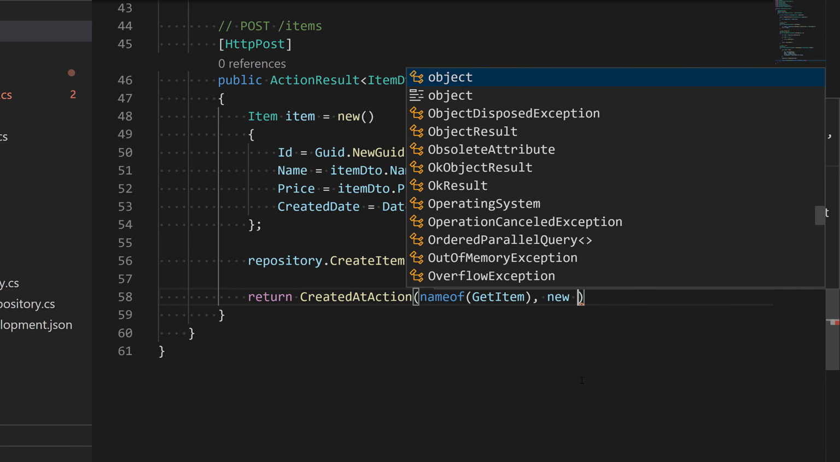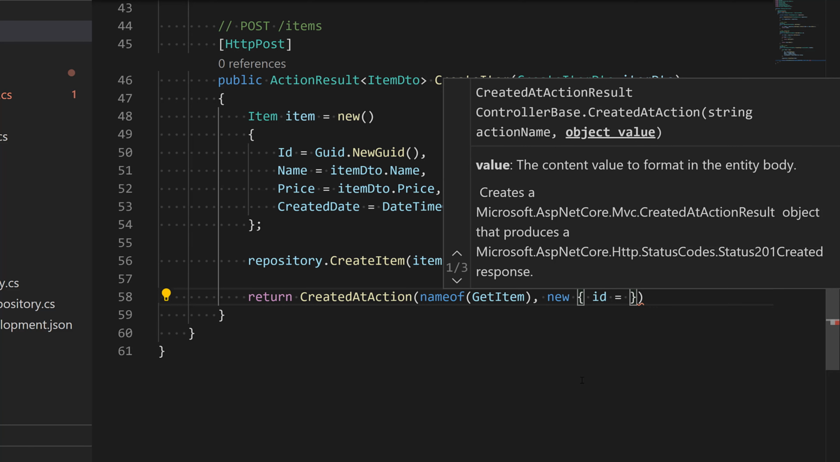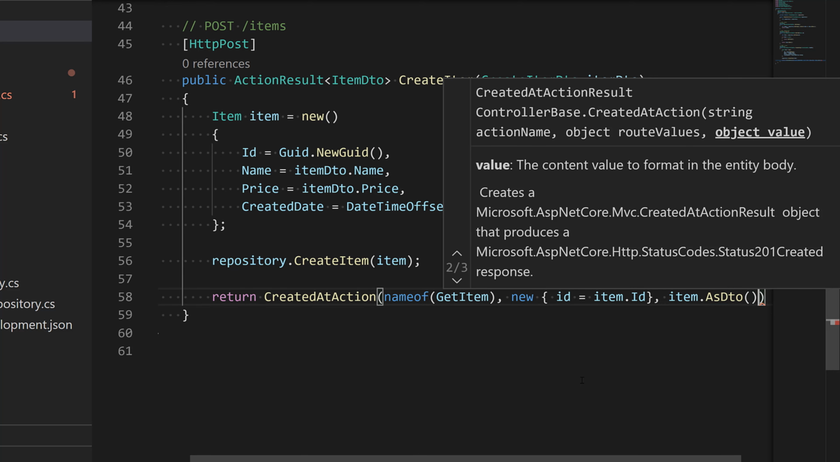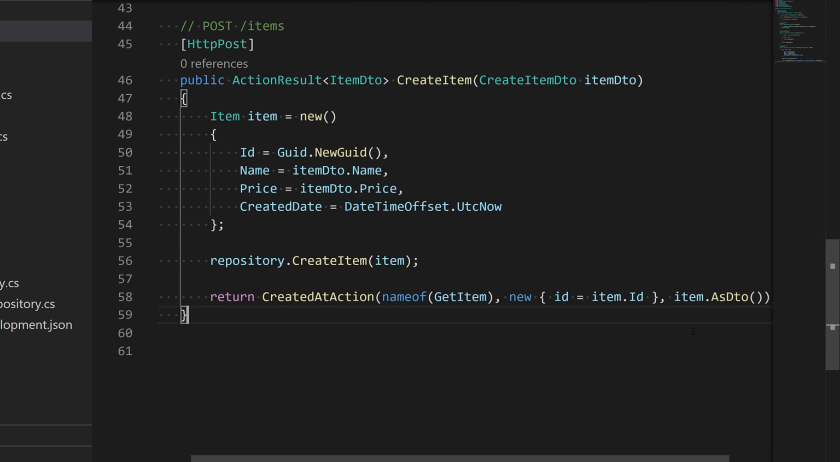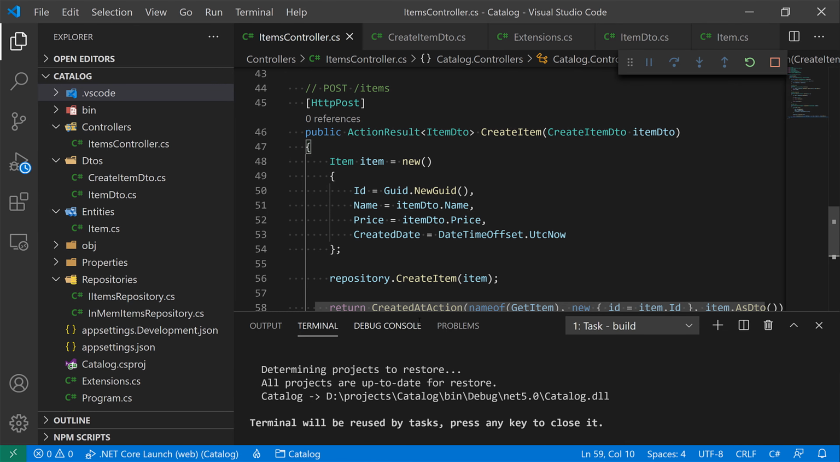So for that, let's create just a simple anonymous type here with Id equals item.Id. So that's a generated ID. And then finally, the actual object that's going to be returned, which is the item. And again, let's take advantage of our extension method AsDto. So we take the item that got created, and then we just convert it AsDto. And yeah, that's it. Let's do F5, see if this works.